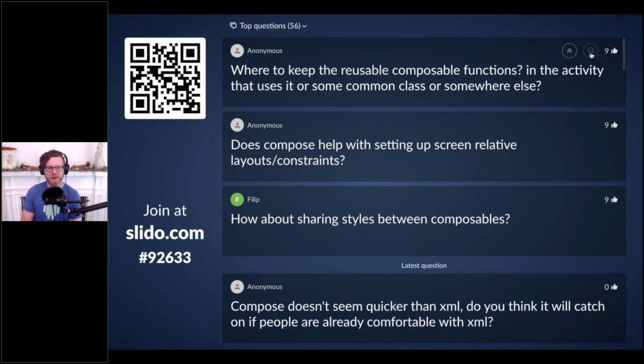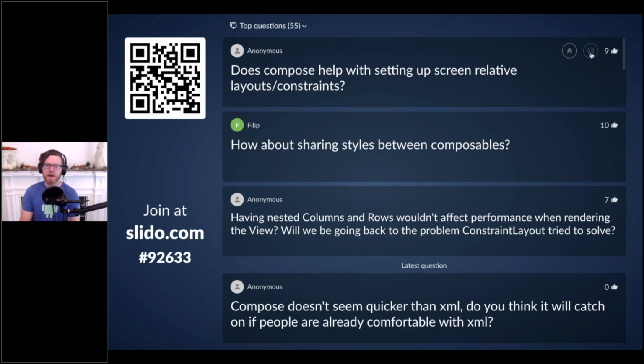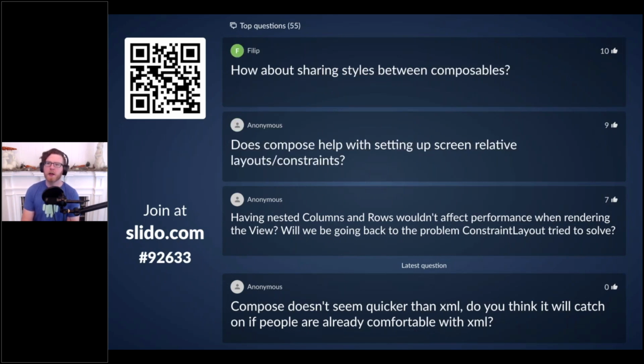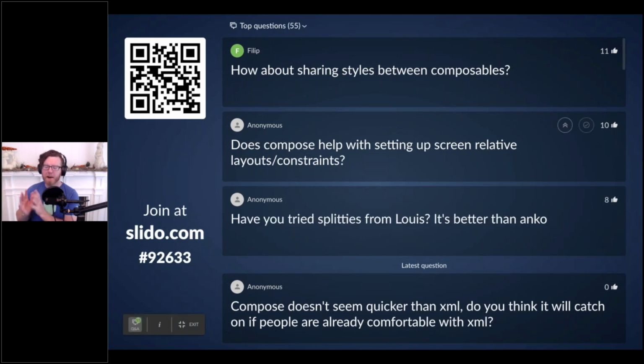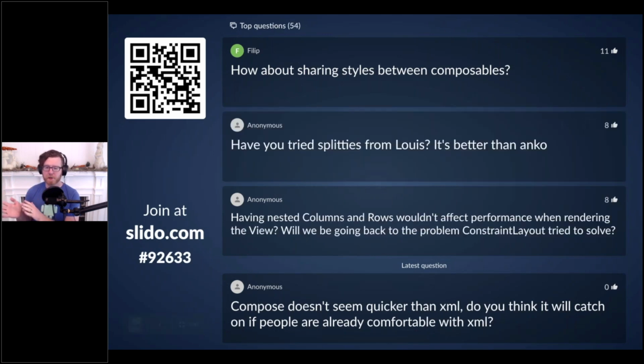Does Compose help with setting up screen relative layout and constraints? I haven't looked into that too much, so I'm not entirely sure. Compose is going to get support for constraint layout, so you can actually build a constraint layout in Compose. That's one case that I'm not a big fan of with Compose right now, just because you basically have to build the constraint set manually. There's no graphical editor for it yet, which is not fun. So maybe they'll add a graphical editor for that at some point. But at this point, I would kind of stay away from constraint layout.